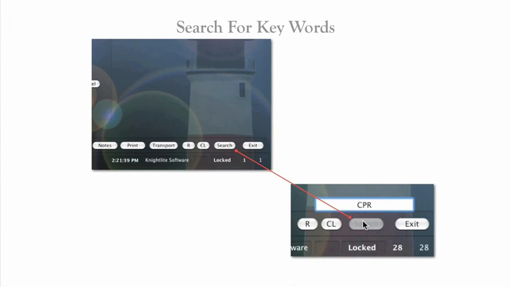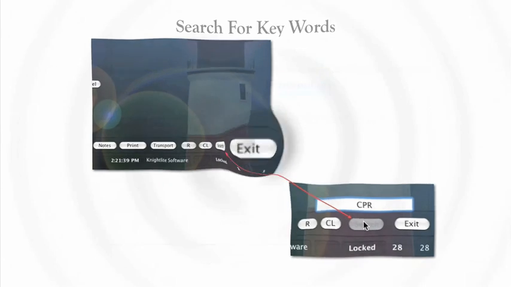clone function. If you want to find questions on a specific topic, you can search the software by keyword. Click the search button and enter your keyword. The software will load all the questions that contain your keyword.